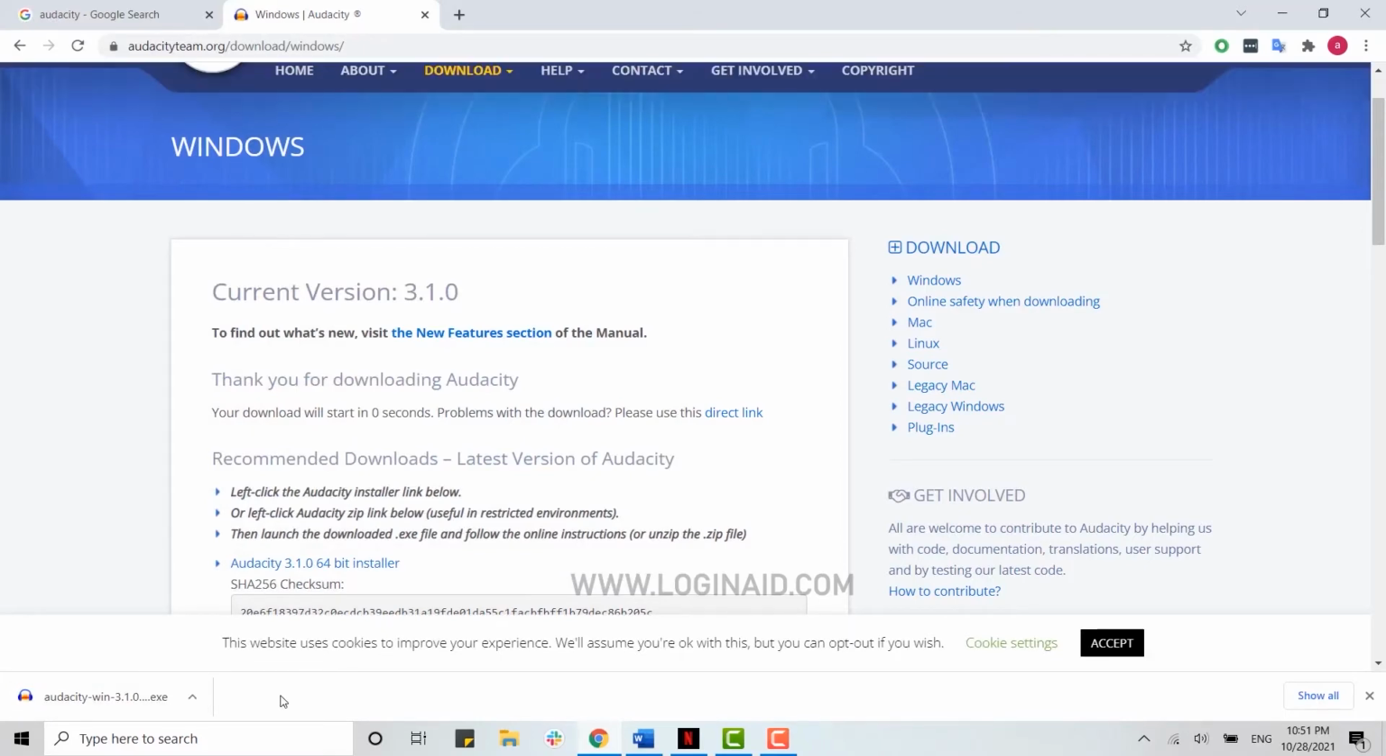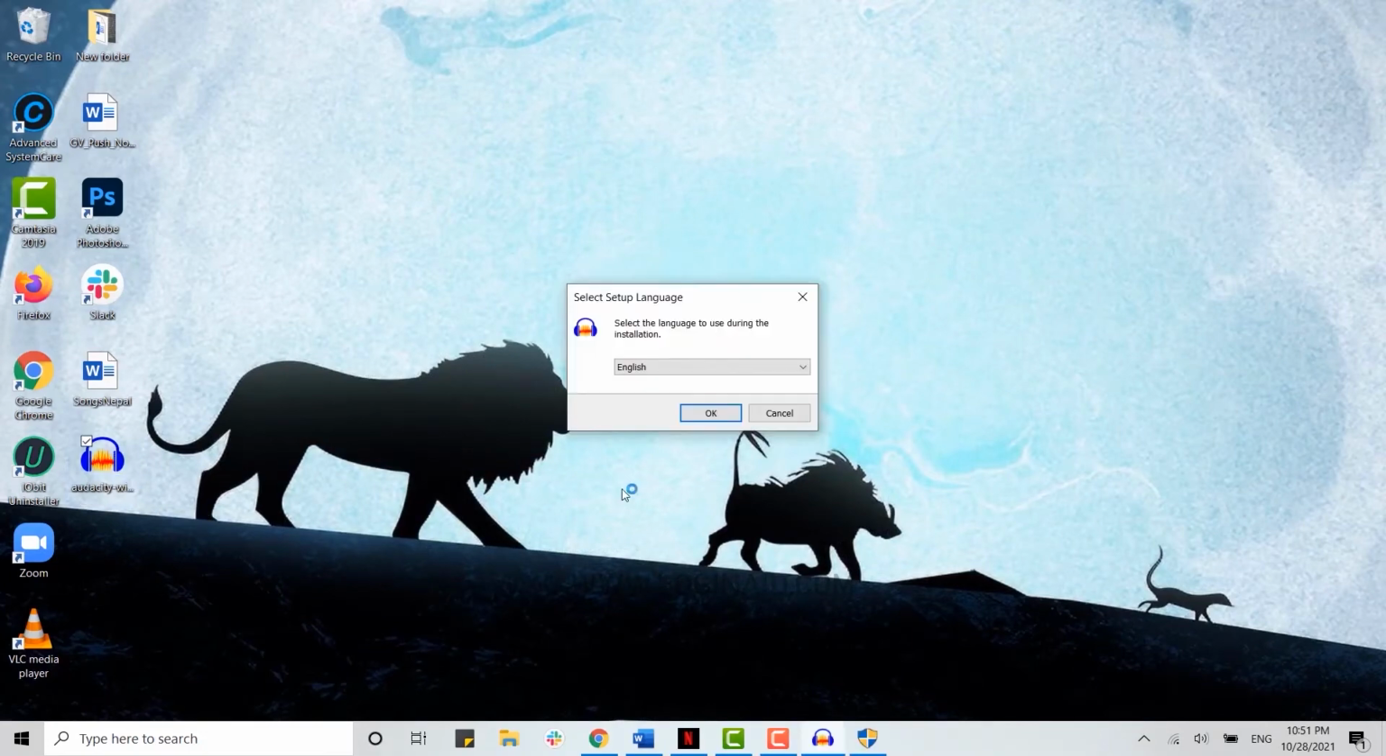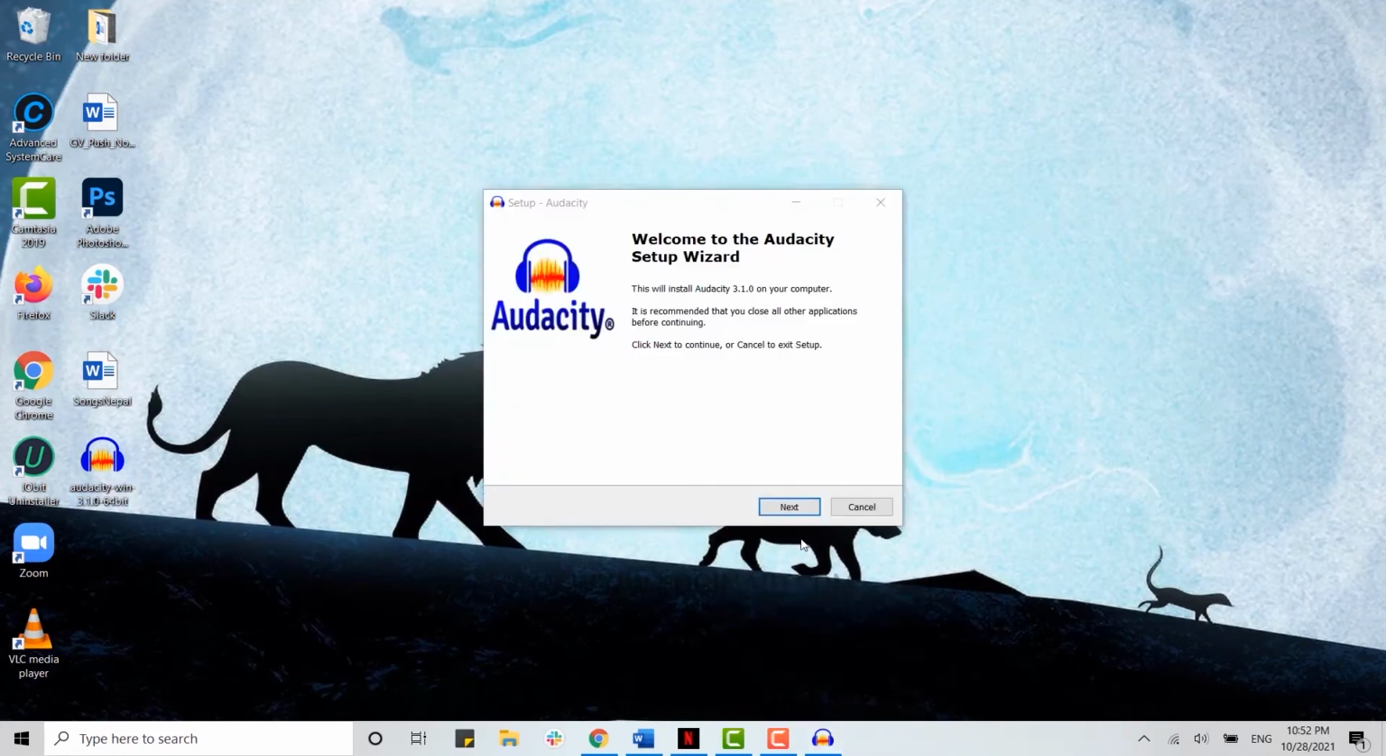Once the download is completed, going to the home page, you can see the application there. You can also double click on this app. Here the installation process will begin. So here the first thing you need to do is choose the language. So click on OK, and then here you need to click on next.